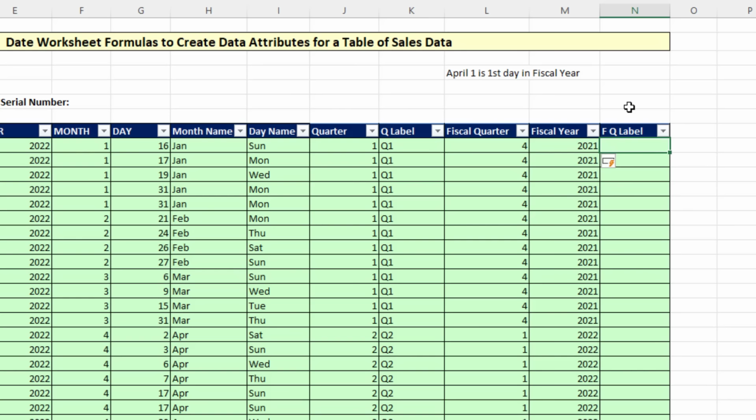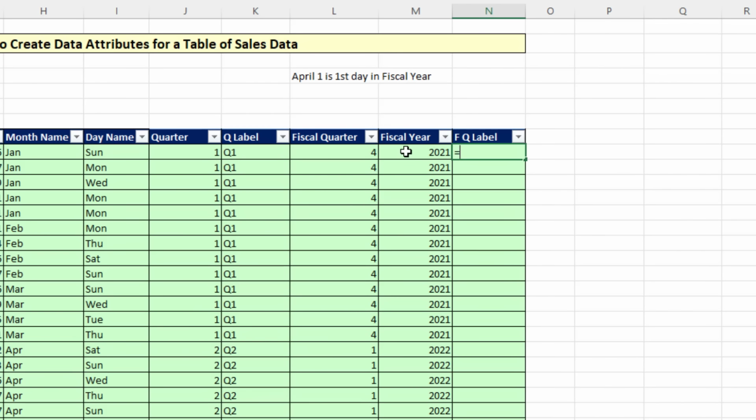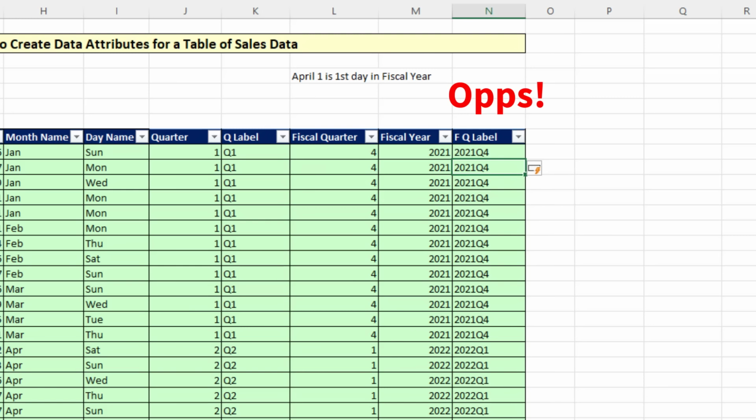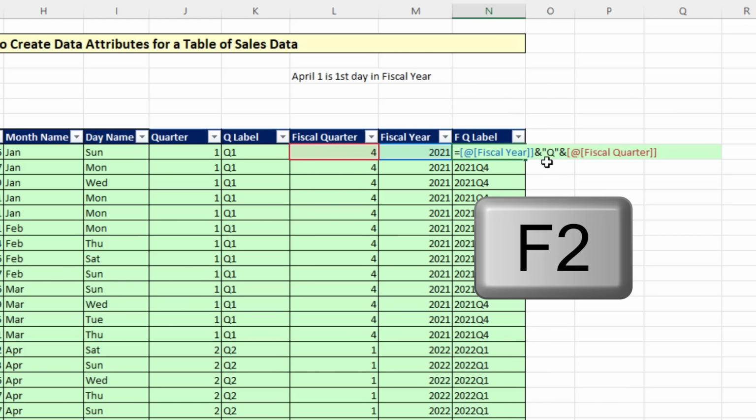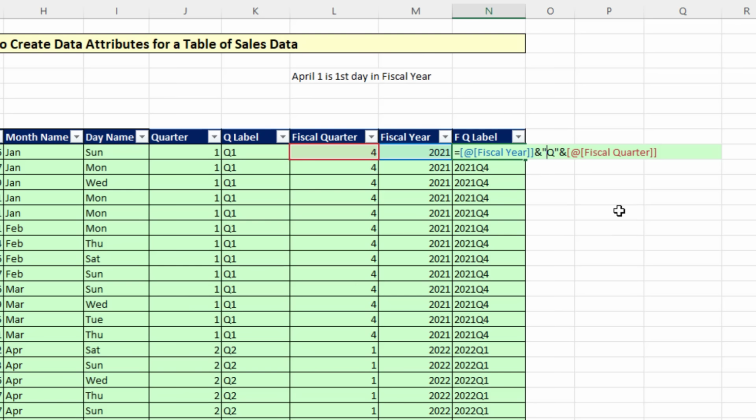Now we can take fiscal year and quarter, and create a label that we can use in our pivot table reports. Equals whatever the fiscal year is, and a Q in double quotes, and then join it to a third thing, whatever the fiscal quarter number is. And when I hit enter, oh, I see that it's not correct. So I click in the top cell, F2. I really want, instead of just Q, a space, dash, space. And now when I enter, the formula automatically copies down. And there's our fiscal period label.